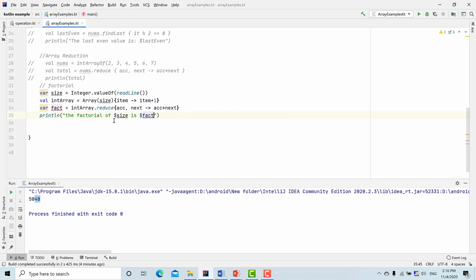Now I want to print this string: the factorial of, for example, 5 is 120. The factorial of 2 is 2. The factorial of 4 is, for example, 24. Now let's run that.